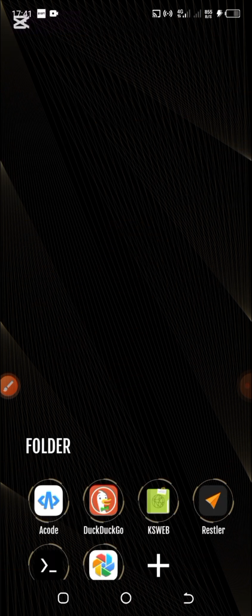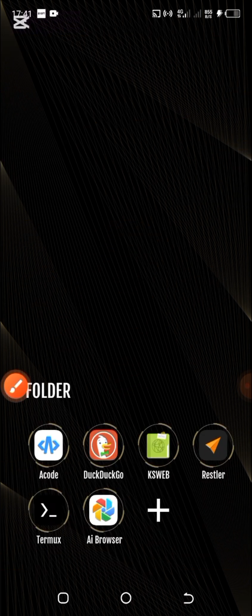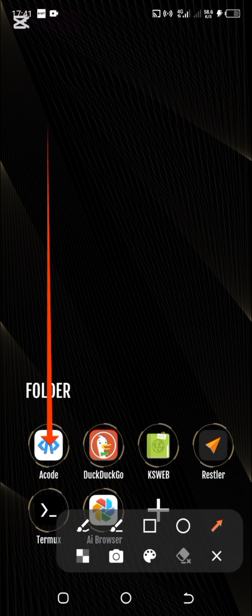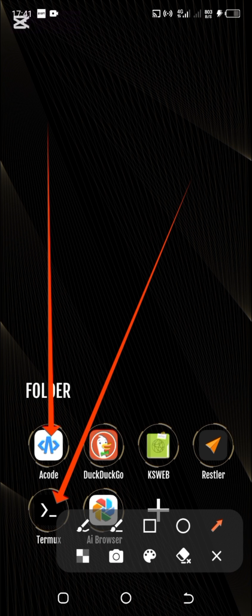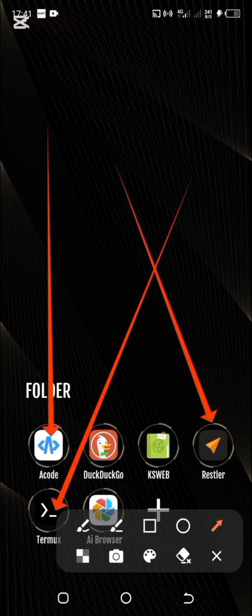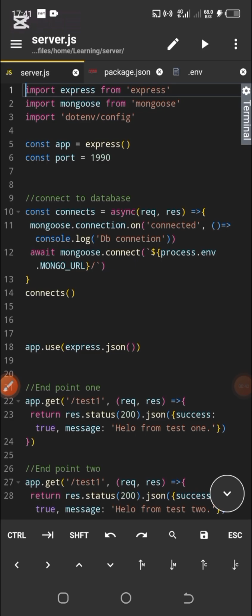So first, I'm going to use my favorite code editor, which is Acode, and I am going to use Tmux for the terminal, and I'm going to use Restler to test our APIs. So first, let's go to Acode.